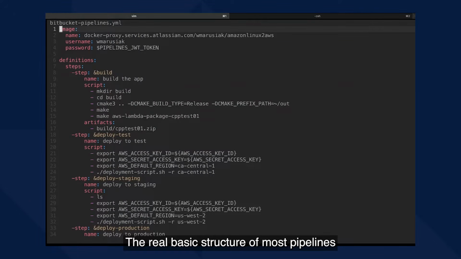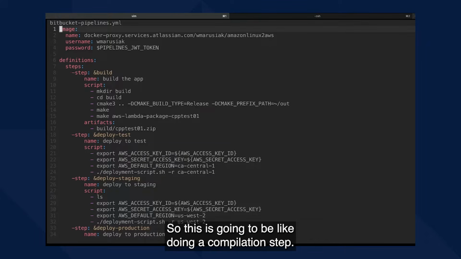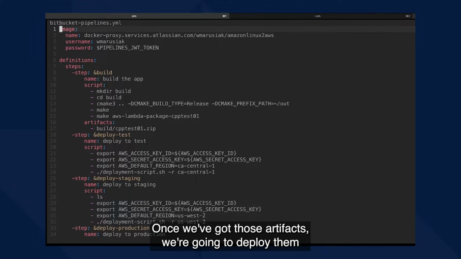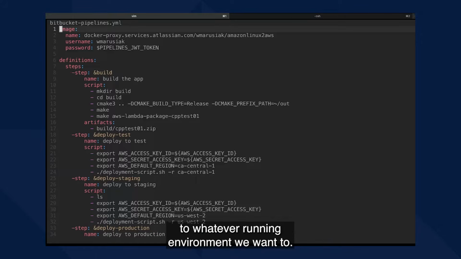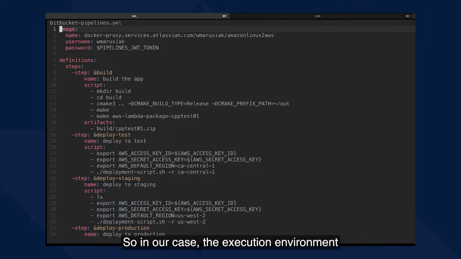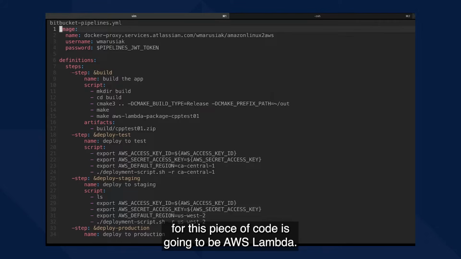The real basic structure of most pipelines involves building your application. So this is going to be like doing a compilation step. Once we've got a compilation step completed, we're going to have some artifacts that we can deploy. Once we've got those artifacts, we're going to deploy them to whatever running environment we want to. So in our case, the execution environment for this piece of code is going to be AWS Lambda.